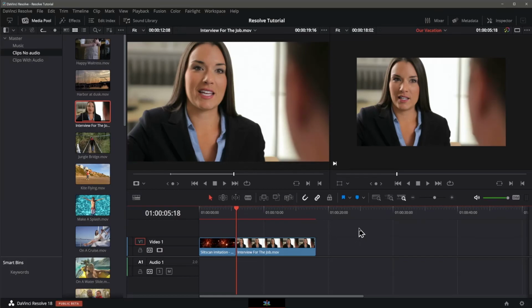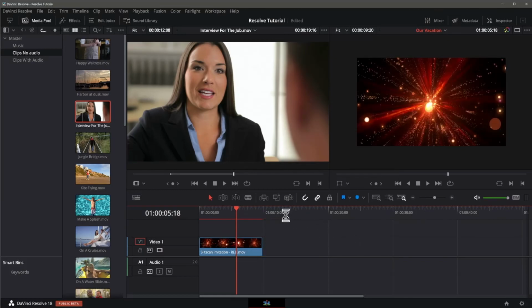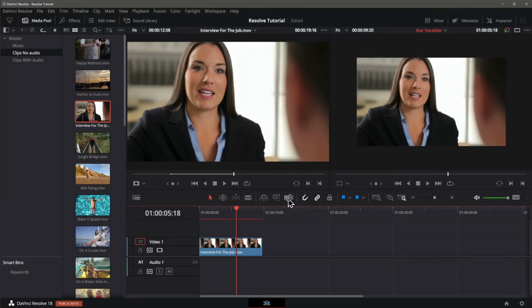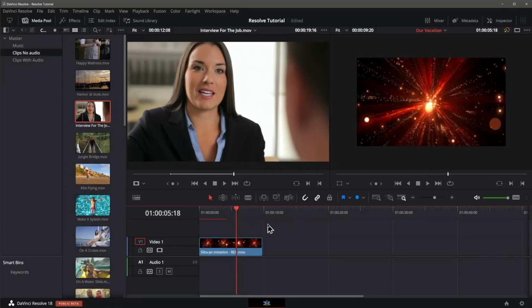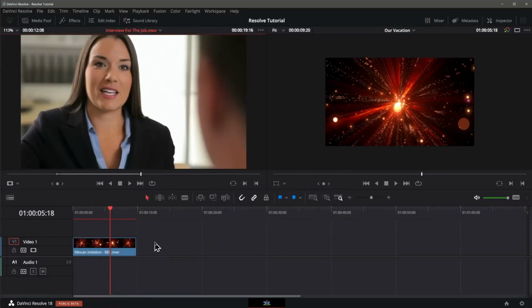I'll undo that, and we can look at the next tool here, Replace Clip. Clicking on Replace Clip, we can see that indeed it replaced the entire clip with the one from the source viewer. I'll undo that and turn off our media pool once again so we can see the main screen a bit better.